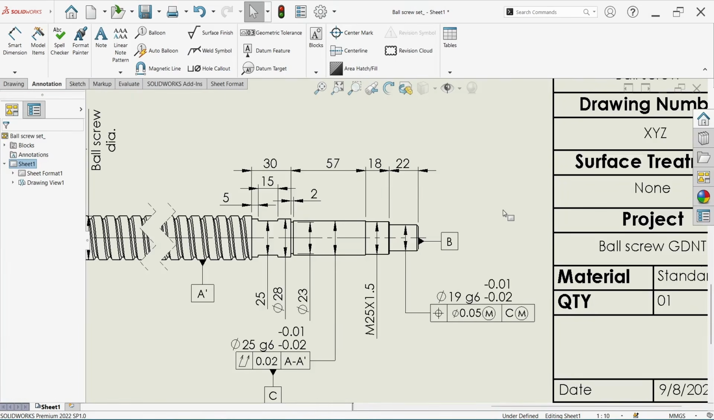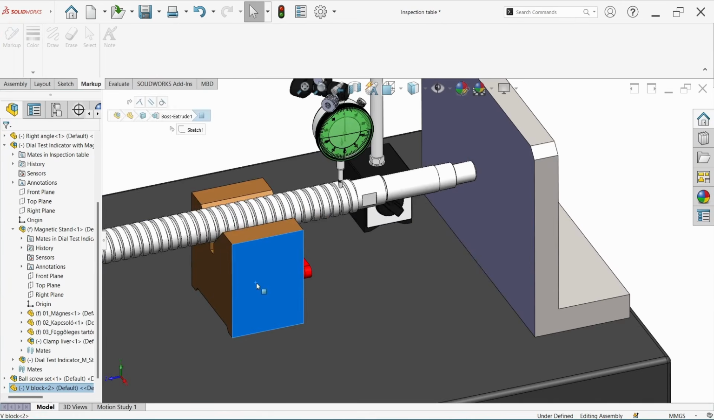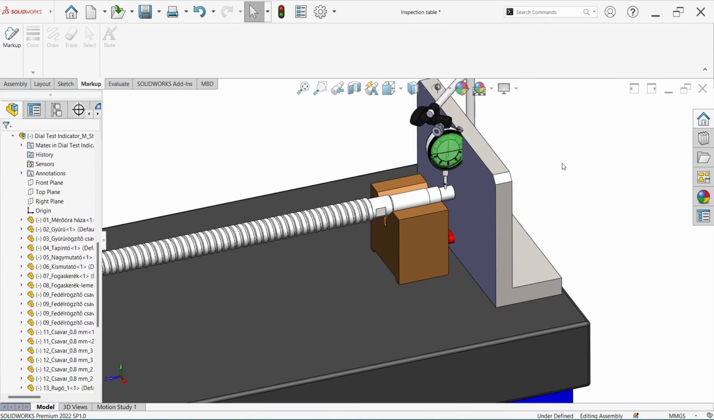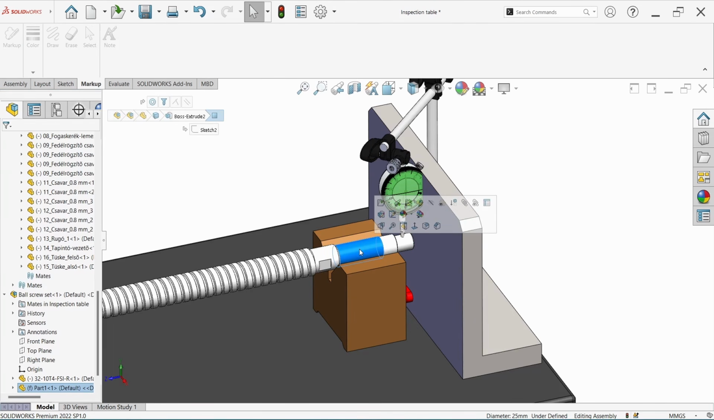And if you are wondering how we will measure this position tolerance, let's visit the inspection setup. Here we will place our V block below the bearing step and measure the variation over this coupling step. We can verify the variation in position tolerance, because to measure this coupling step, the bearing step is our datum.